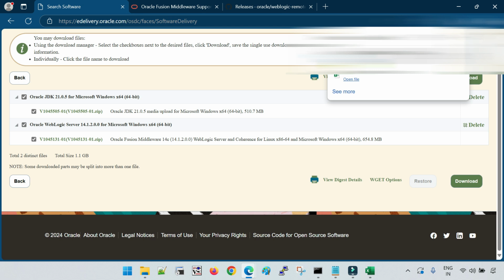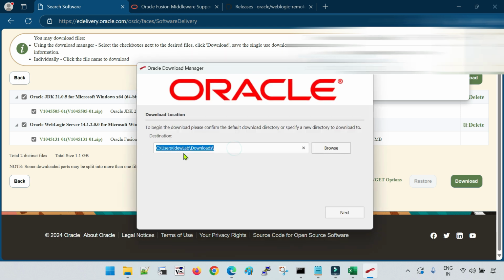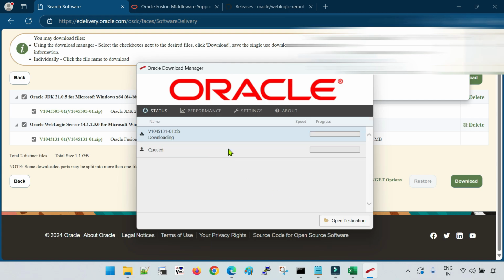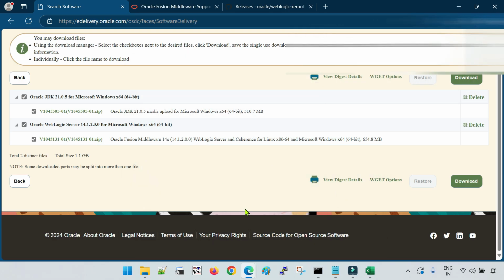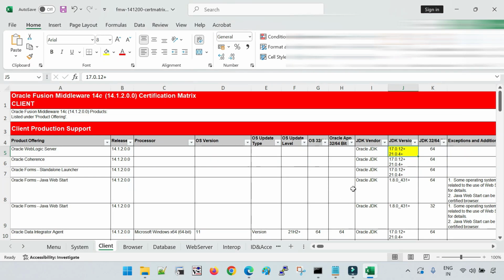Right, this is downloaded. You can click on open. Here you can select the location to which you would like to download, and click on next. Once you click on next, it will initiate the download. Now you can see that it is initiating the download. It is already downloaded in my system, so I am not going to download it. I am going to cancel it. Right, so this is how you can download WebLogic and the supported JDK, and how you can validate the certification matrix to check which is the certified JDK.